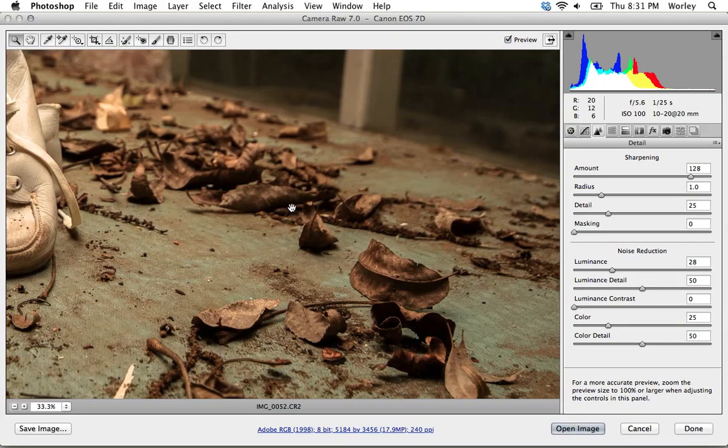I'm holding spacebar to get my hand tool just really quickly. And if I bring the sharpness down, actually I'm just going to do the preview. So there, the sharpness is on, and I'm going to turn the preview off, and you can see that it kind of fuzzes out just a little bit. So it really sharpens the image quite a bit.